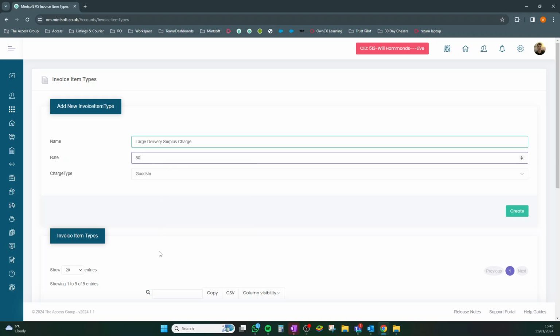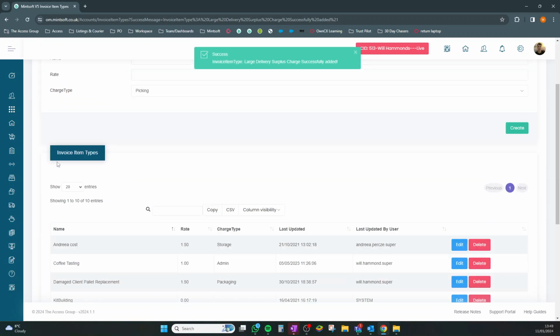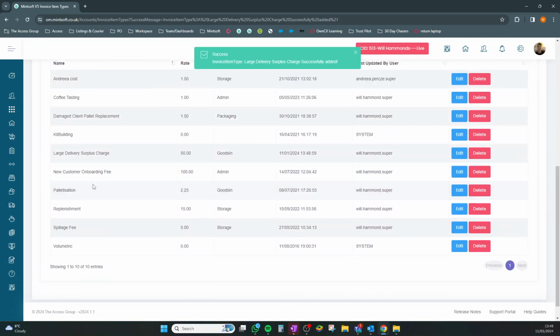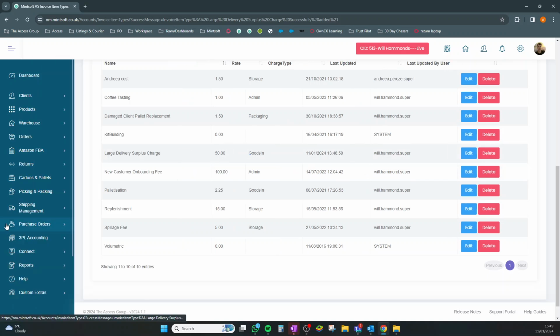I might charge an extra £50 when necessary, and if I click create and then scroll down in my invoice item types, I can see that charge there. If I need to apply it against a client, I can simply go to 3PL Accounting on the left and add an additional invoice item.